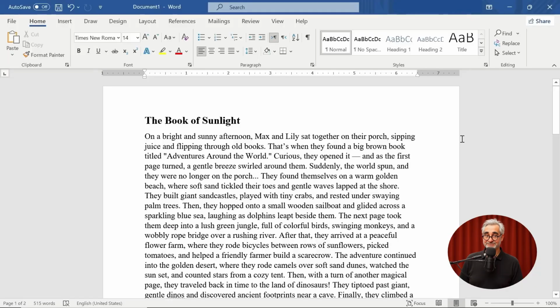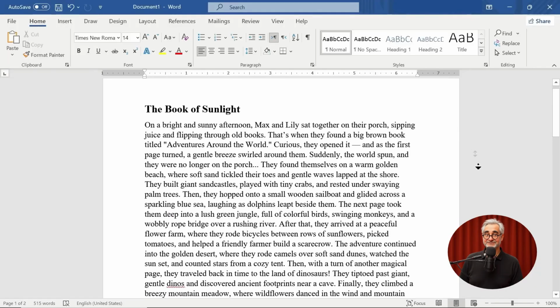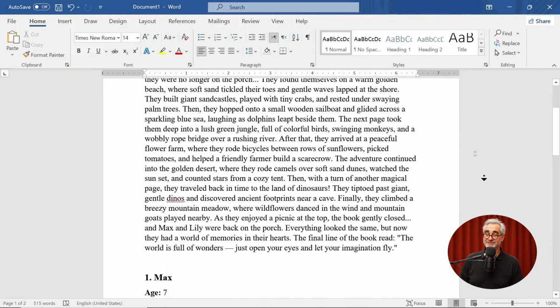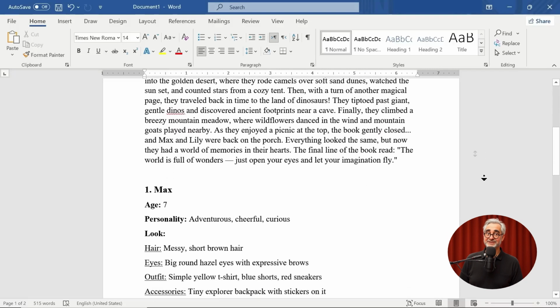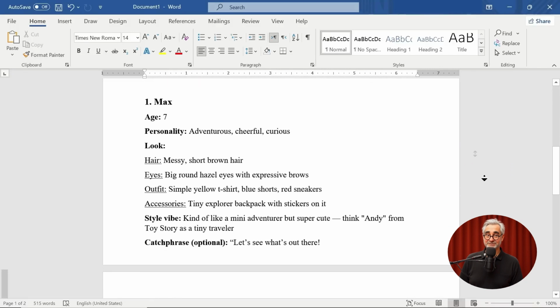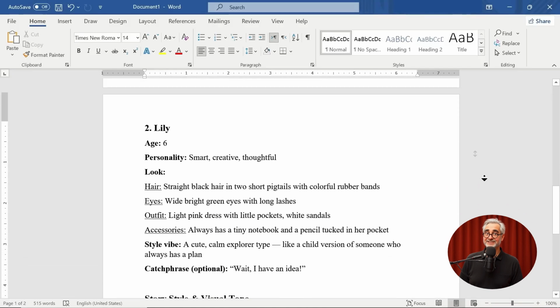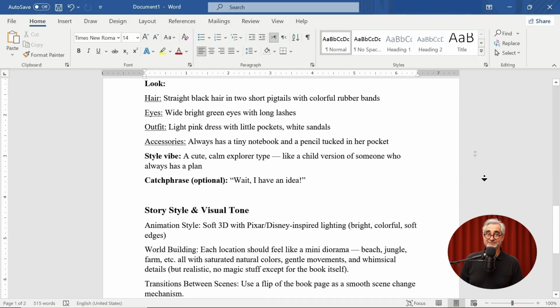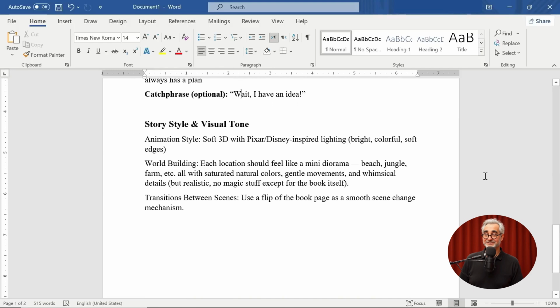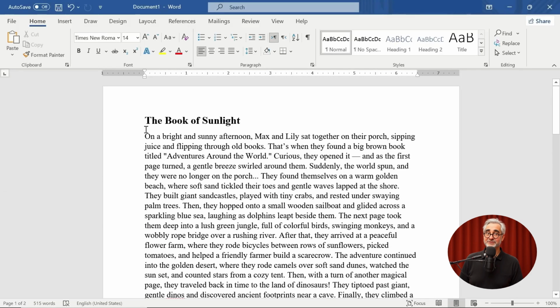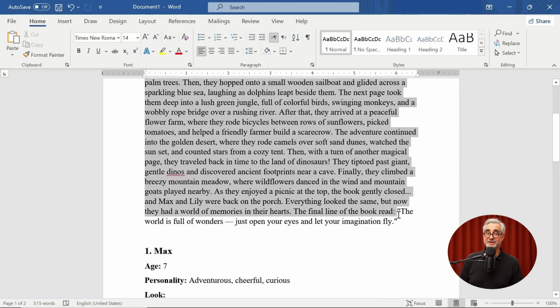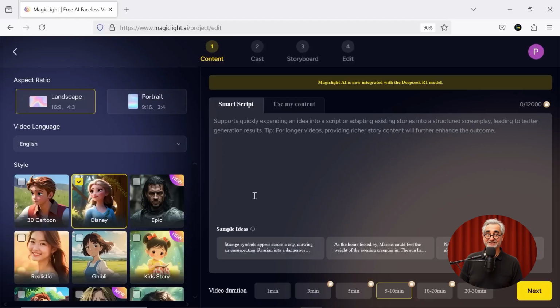I created a simple script with 2 main characters using ChatGPT, and I've also included full descriptions of their personalities and appearances, which we'll need later. You probably already know how to use ChatGPT or other AIs like Gemini or DeepSeek, but keep in mind that the more detailed your descriptions are, the better the results will be. Of course, Magic Light can also handle all of this on its own, and it does a great job.